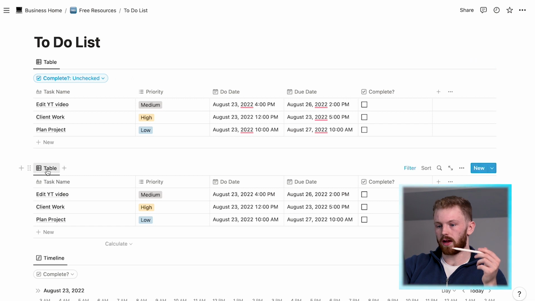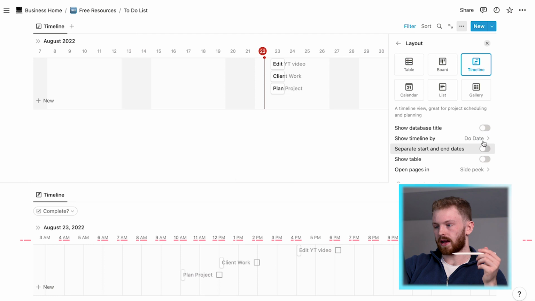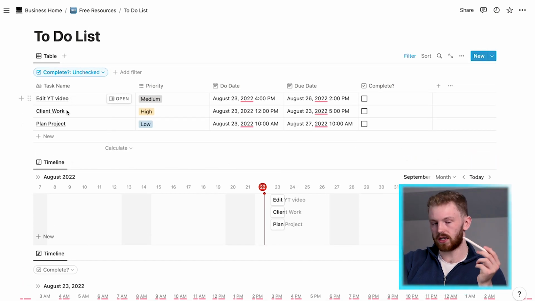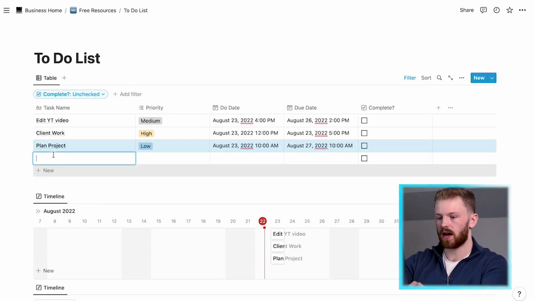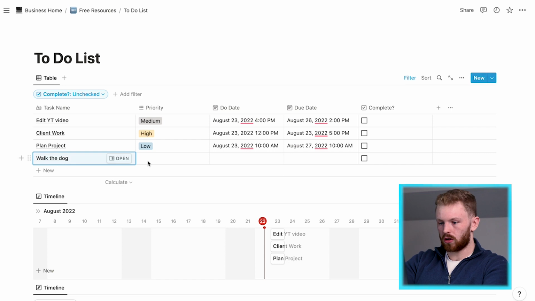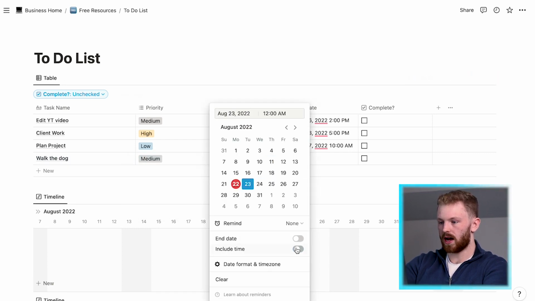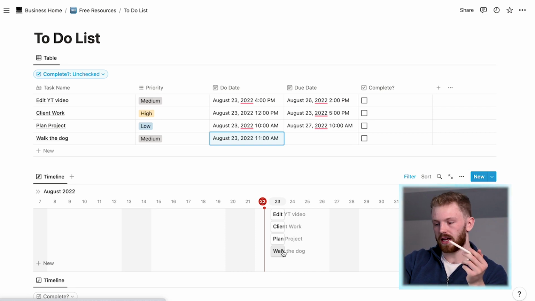However, we can then click table, we can then click edit view, we can then click timeline, we can then click due date, and it will show us a timeline view which is also linked to the original table view. So if, for example, we entered our tasks here, so let's say we had to walk the dog, and it's a medium priority, and we want to do it on August 23rd at include time 11 a.m., you can see that it actually ends up appearing on this timeline view.